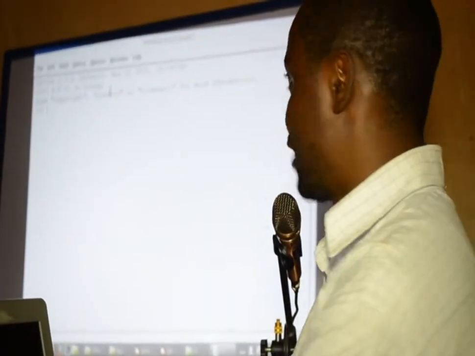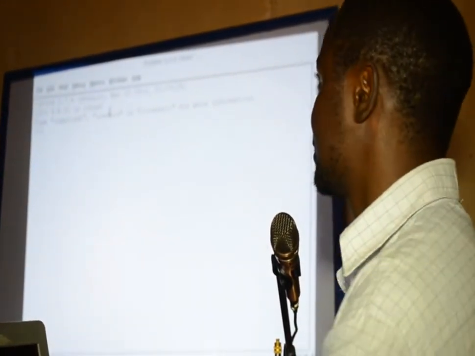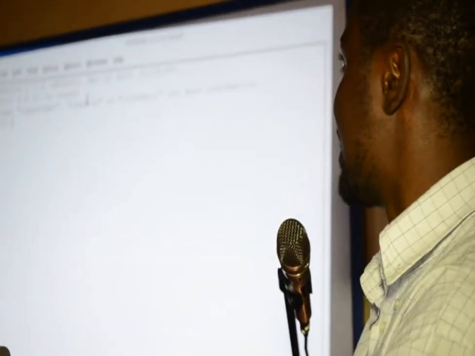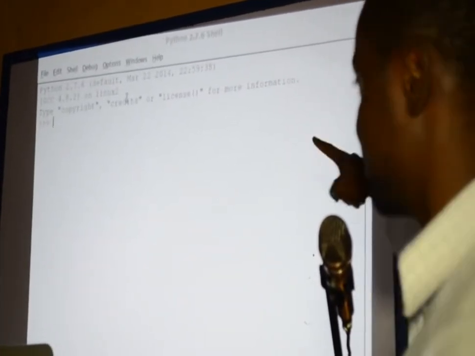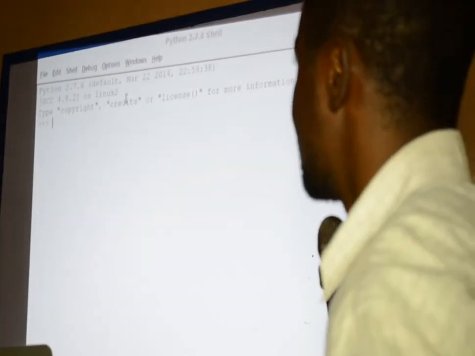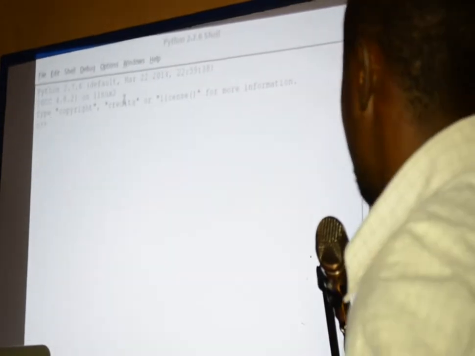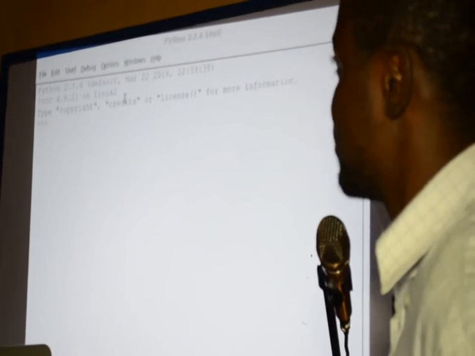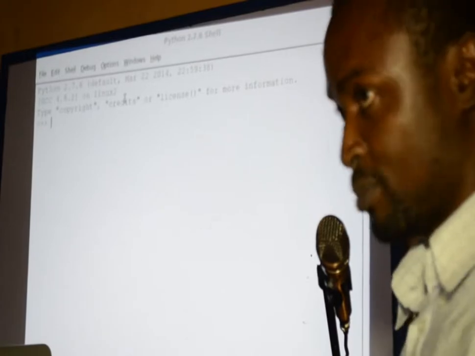As I was saying, before you write a program, you need a compiler. I've already downloaded my compiler from the Python.org website, and I've already installed it in my system. That's actually the compiler running. So you can see the version. We have 2.7.6. That's an older version, but still good.